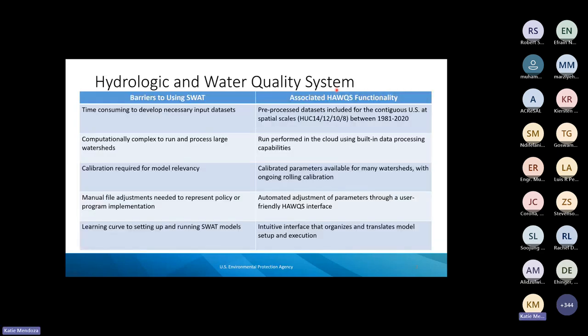If you are familiar with using a SWAT model, there are some barriers when using them, and I want to highlight some of the functionality in HAWQS that can overcome these barriers. When you are creating a SWAT model, it's very time consuming to develop all the input datasets needed for the model. But in the HAWQS platform, all of the datasets are already pre-processed and available for the entire contiguous US at various spatial scales for an extended period of time. So all of the legwork needed to create the input datasets for a SWAT model has already been done.